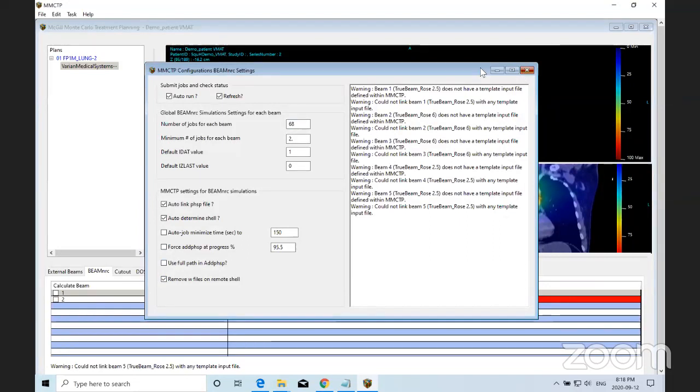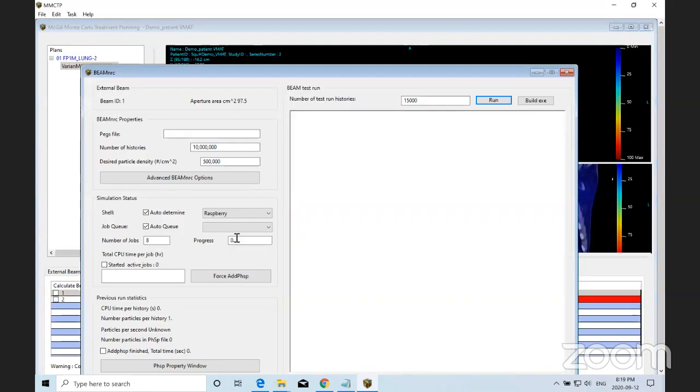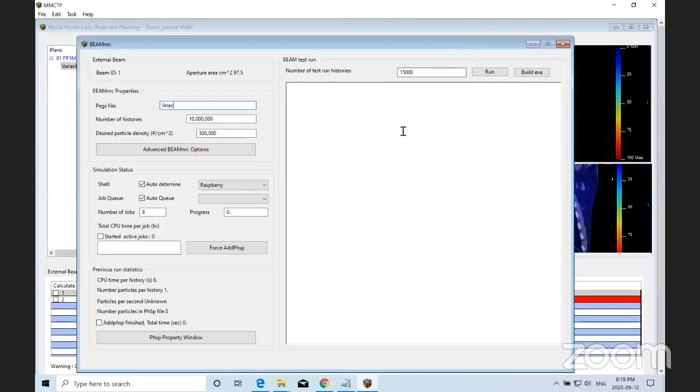Okay, do you want to share something from your side? I am still trying to find where I can reinitialize the defaults for a calculation, and maybe they've been removed. There used to be an option to reinitialize defaults. I can't find it, so we'll just proceed as normal. I'm going to just put the pegs file. This is the Linux pegs file. And the next time you add this beam, that pegs file will be populated by default.